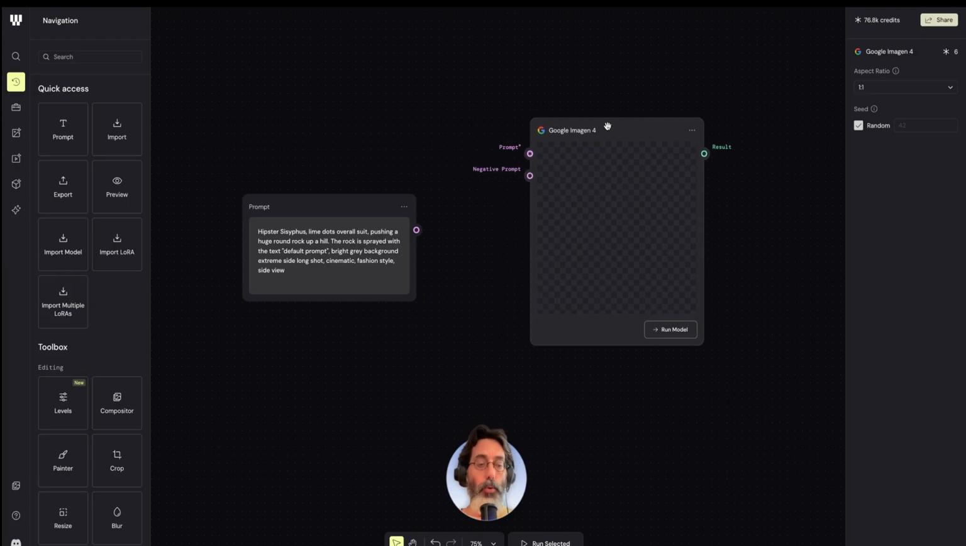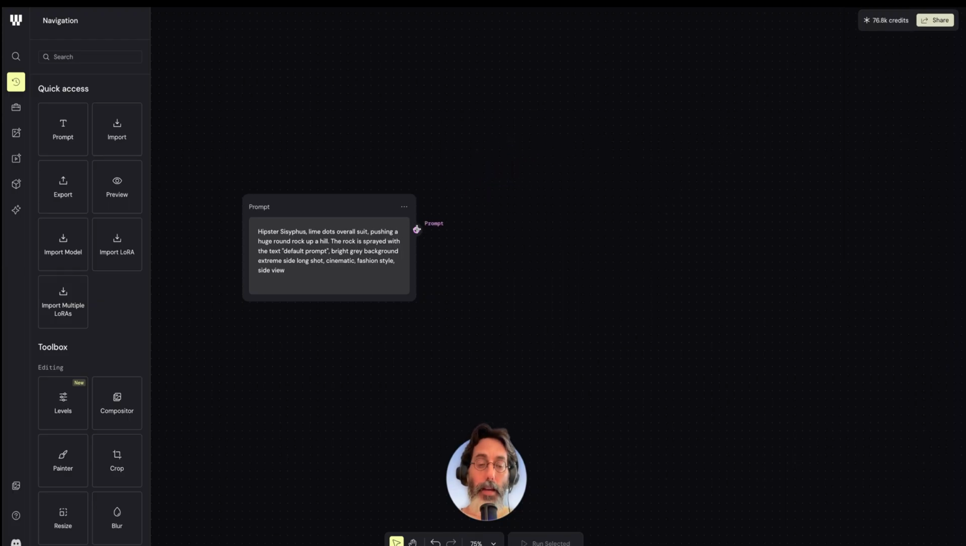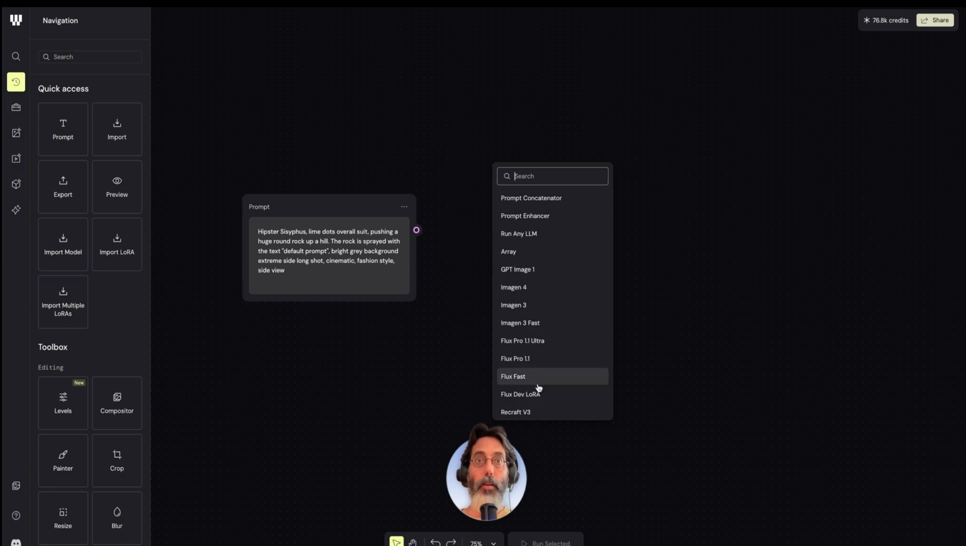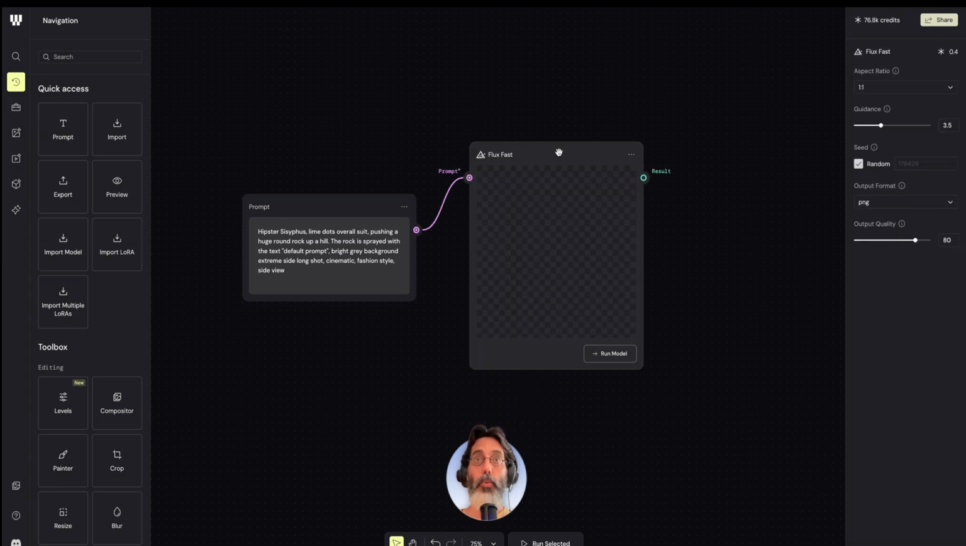Last very nice way to add a model, you can click on the output or input of any node, hold down Alt or Option on Mac, drag out an edge and let go, and it would open the suggestions panel, which only shows models and nodes relevant to the output that you've dragged an edge from. So I'll select Flux Fast, and it would come out connected to the output where I dragged the edge from.